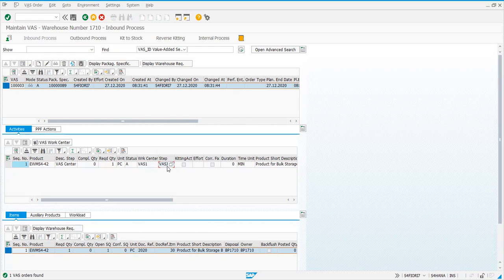Now, when it comes to POSC for the VAS one, for the packaging specification which you are going to create for your VAS activity, ensure that the external process step is mentioned in the packaging specification, and the same external step is mentioned in your POSC, right? So the VAS order is 1003. So let's move on to the VAS work center.